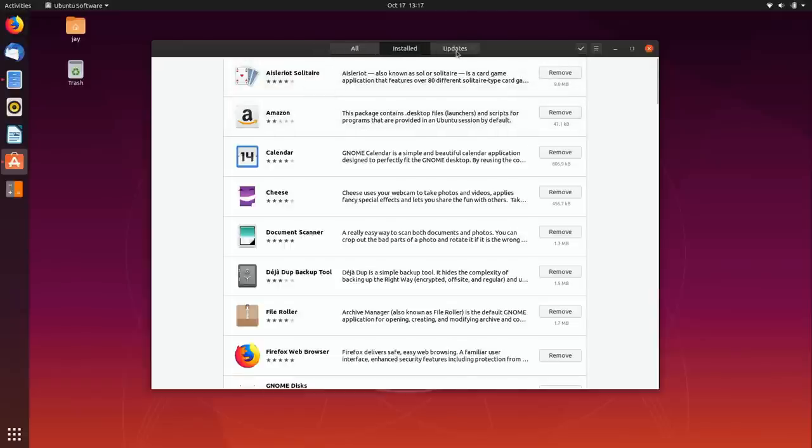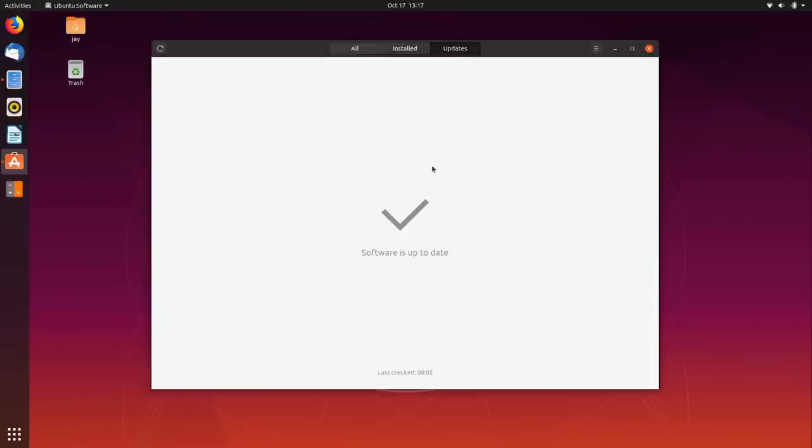And then we also have updates. So this is where your system updates will be stored. So if you have any updates on your system, I mean, today's release day, so we don't, but I'm sure you will by the time you're seeing this video. You'll have a list of your updates here and you can go ahead and install those.